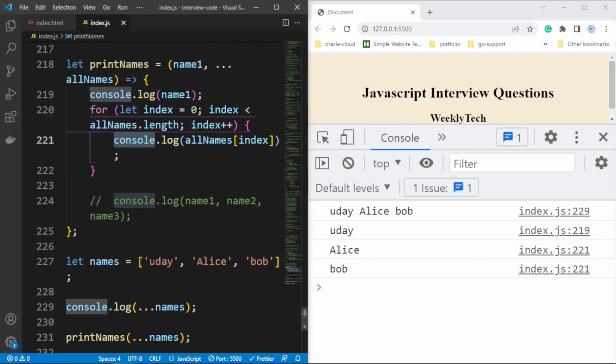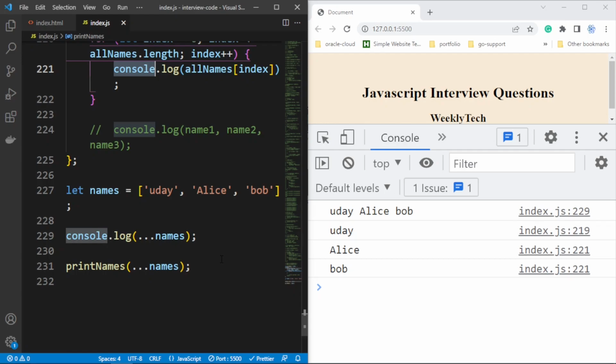Okay, so I hope it is clear. If it is not, then again I have created a separate video on spread operator versus rest parameters. You can check out the video, the link is there in the description.